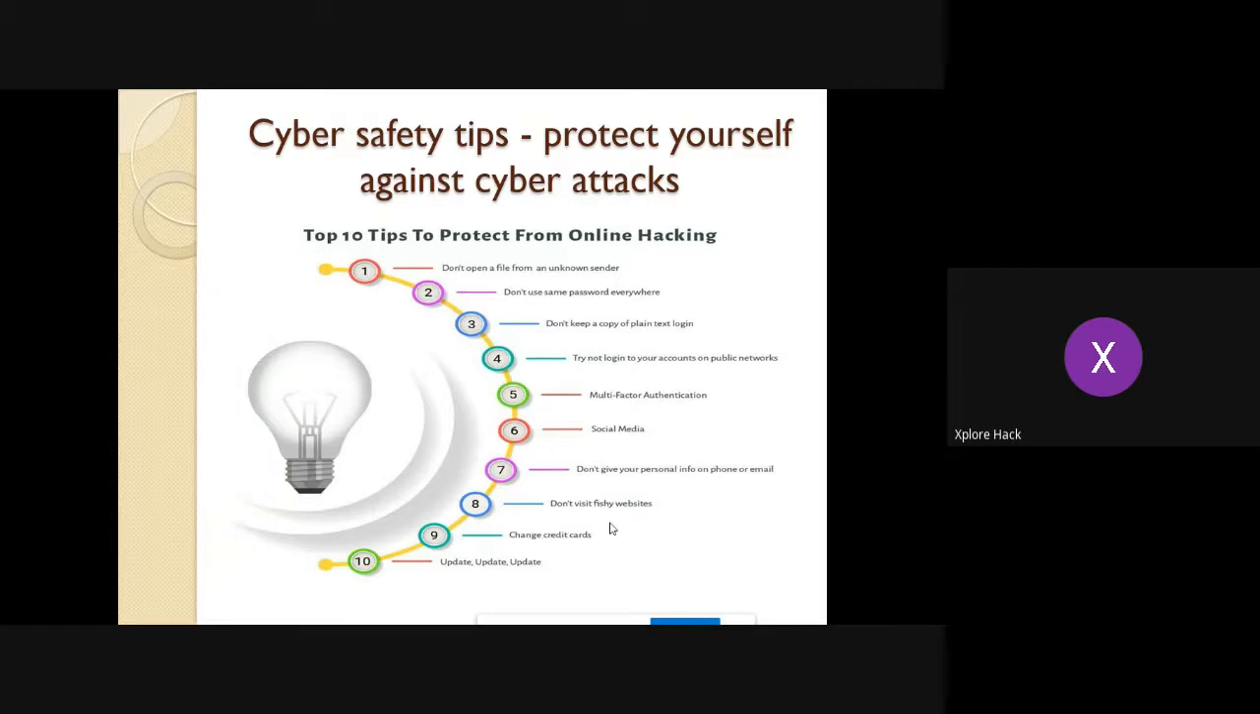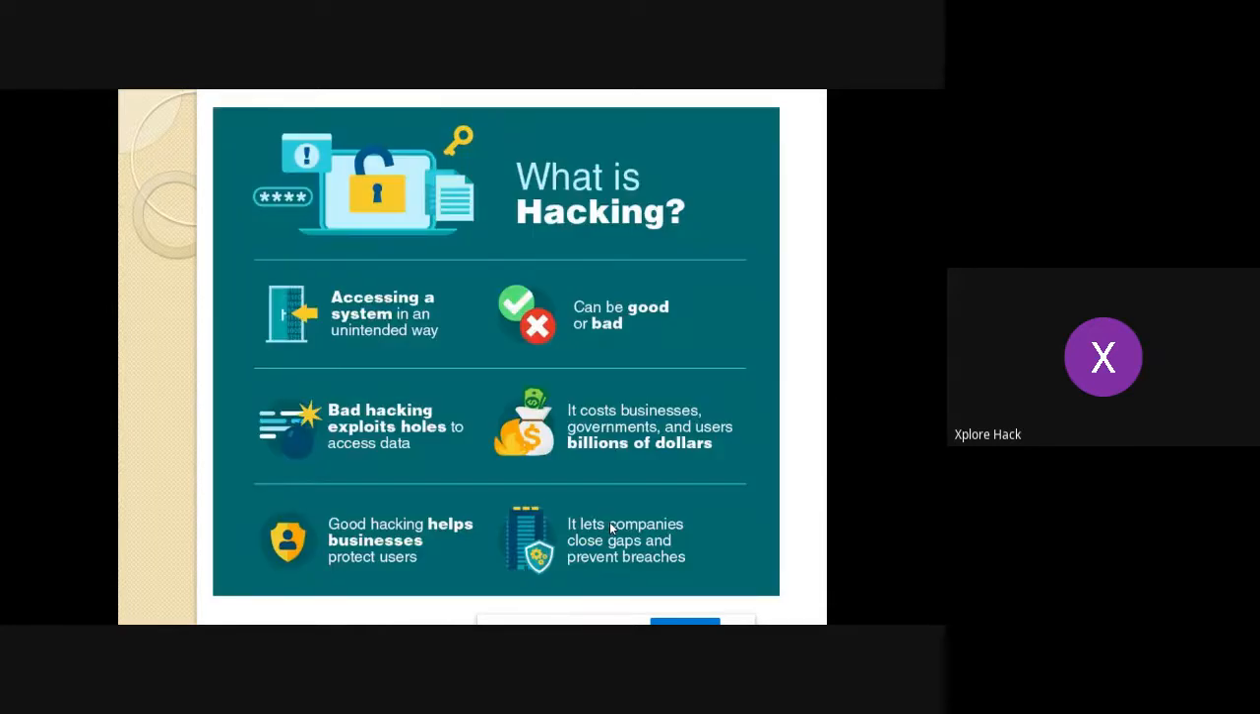Okay, so far so good, I think. So these are the 10 tips to protect from online hacking and prevention from hackers. Let's jump into the very basic concept of what is hacking. As of now, I have talked about what cybersecurity is and the types of cybersecurity, and we have seen how to protect our data and devices from hackers.